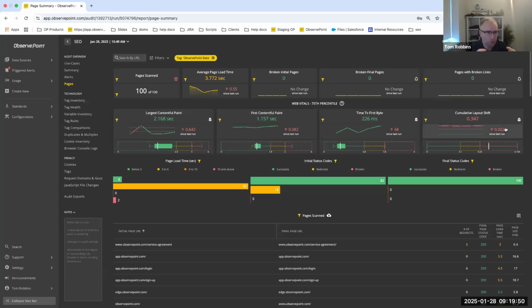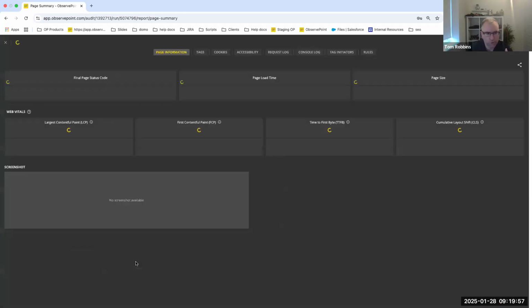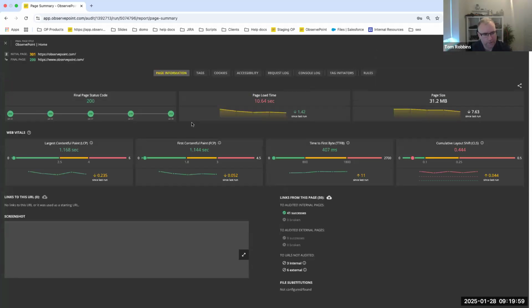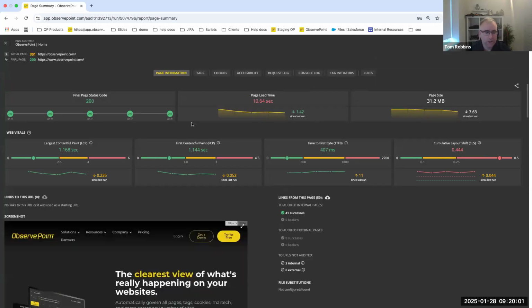So from a Web Vitals point of view, we show you at the audit level, but we also show at a page level as well. So if there's a certain page you see causing problems, you can dive into the page level as well to see if there's a particular item or content on the page, image, video, causing any issues. So that's something we'll showcase here.